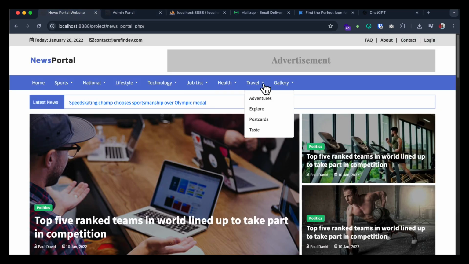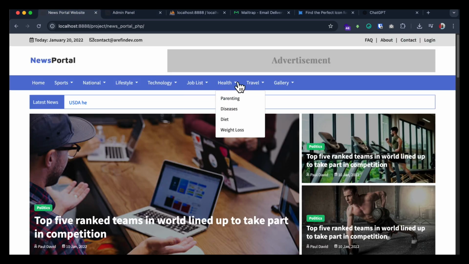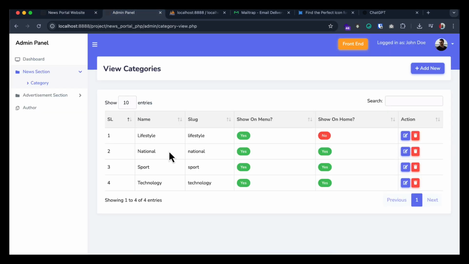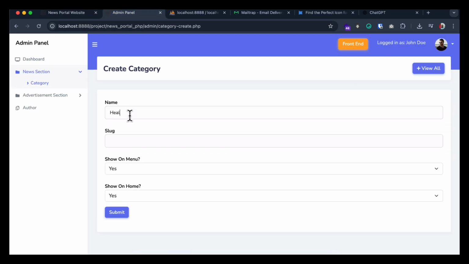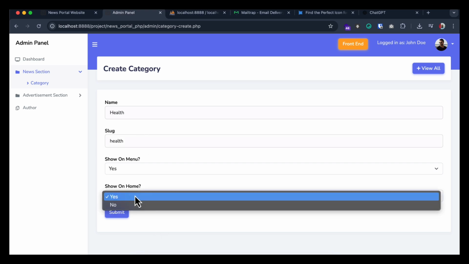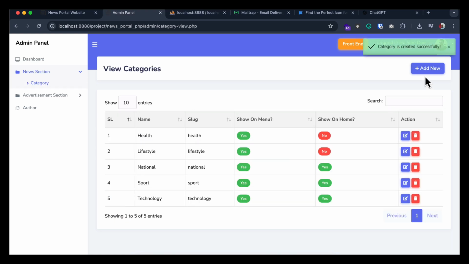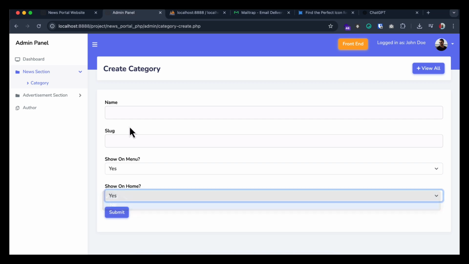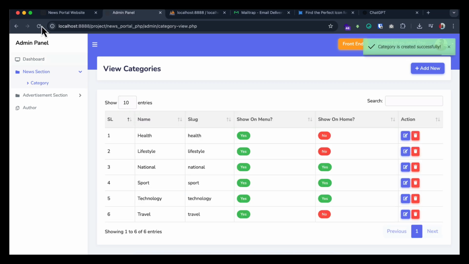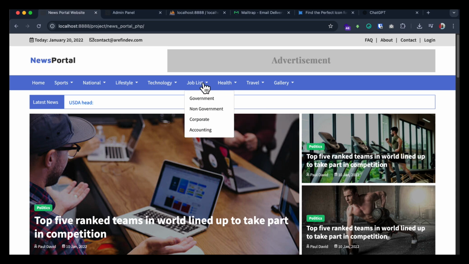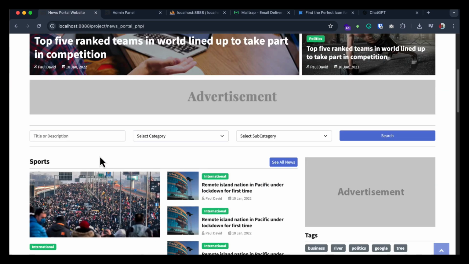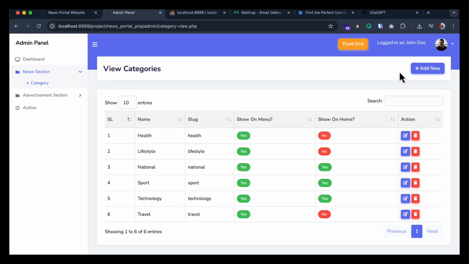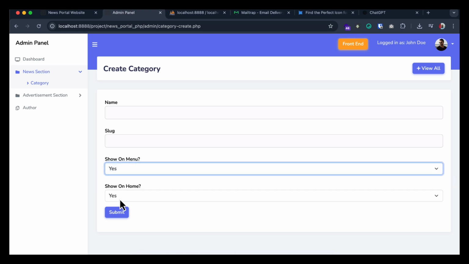And job list, health, travel, job list, health, travel is okay in the menu. So health, menu but not home, health. Then travel also menu not home, that is travel. And some other items that will be shown in no places. For example, it can be hot, business or something like that, that will not be in menu, not be on home, business.